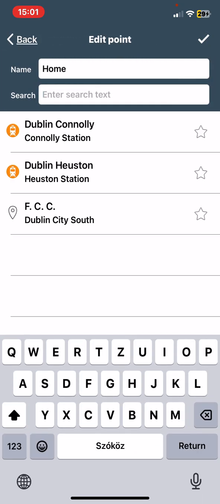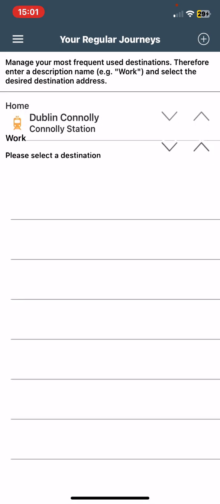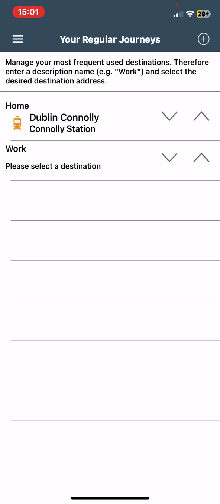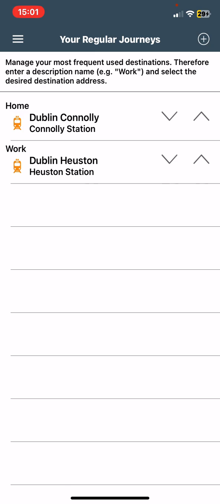So just enter your home or your workplace where you travel regularly from. And then just click on the tick button at the top of the page on the right, and then select the work destination or home destination, whichever you prefer, and then just click on the tick button again, and it is set, and this way your most frequently used destination is saved.